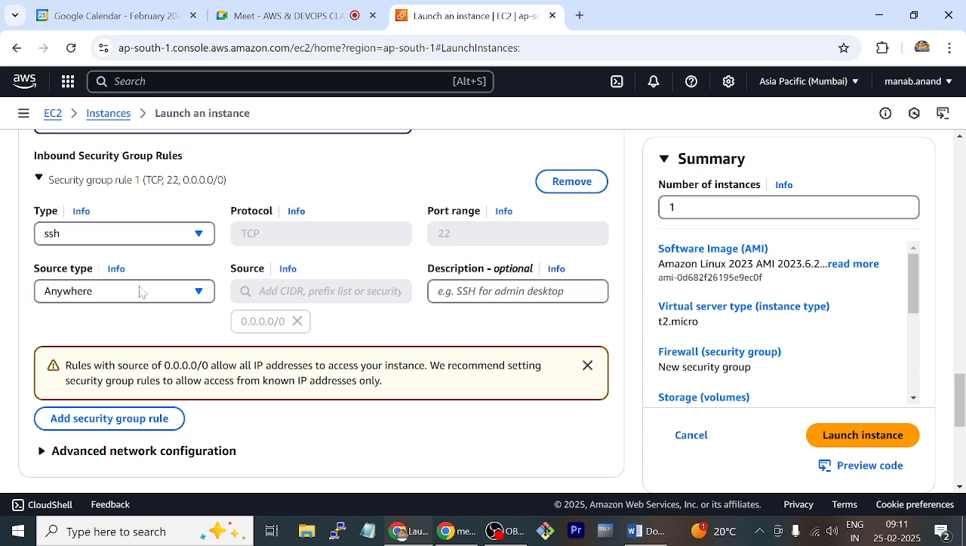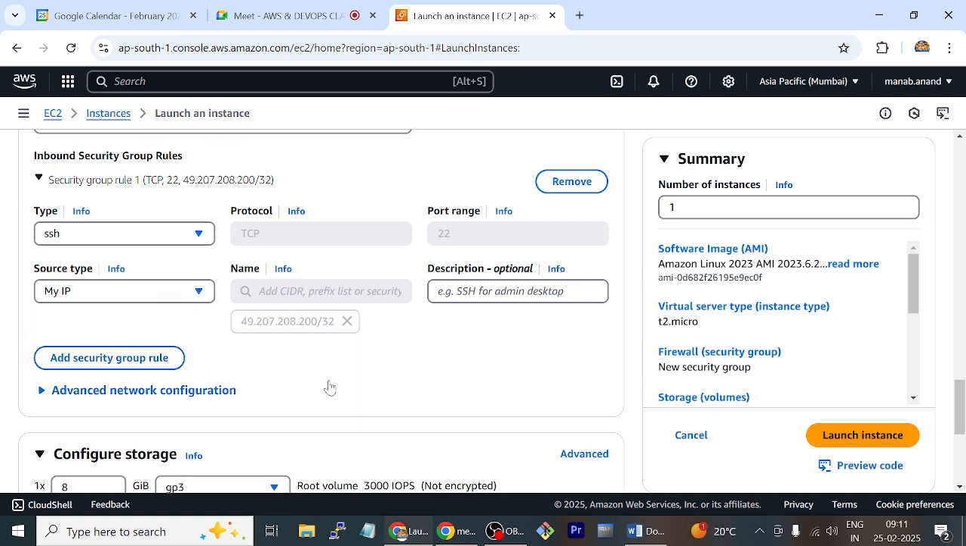What is the protocol? SSH. Connectivity purpose, SSH protocol is required. That is, if I want to connect to this instance, I am going to use SSH protocol. So SSH protocol GUI tool is Putty. Yesterday we downloaded it, right? Now SSH, but from where? Not from anywhere. It is risky. It should be from my IP. My IP means our public IP. Okay, our public IP.